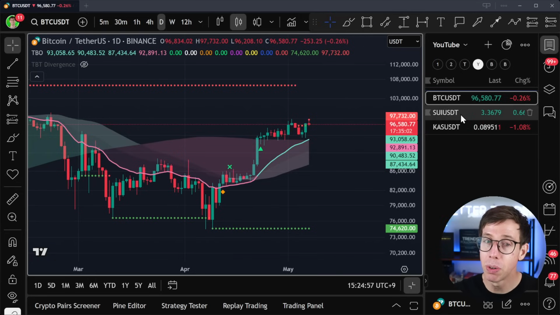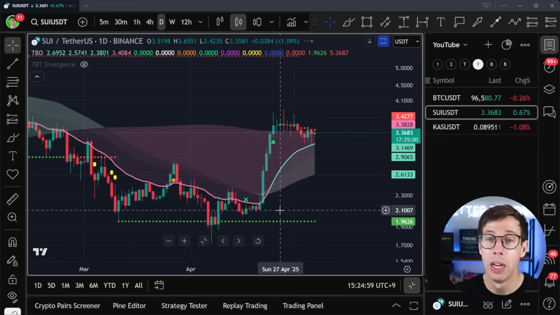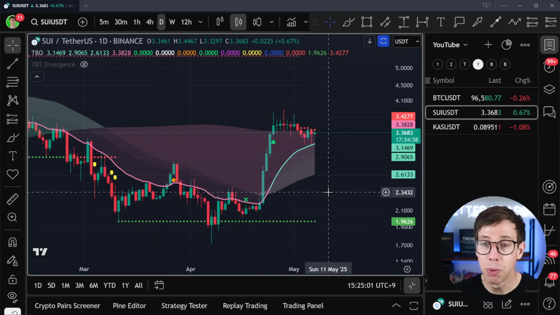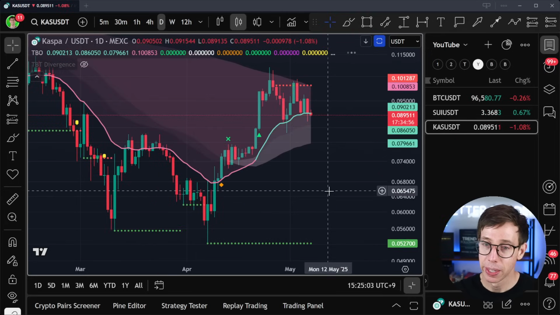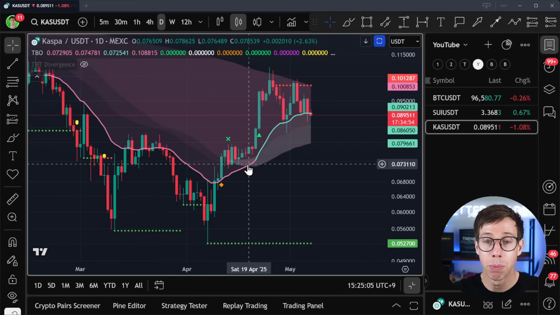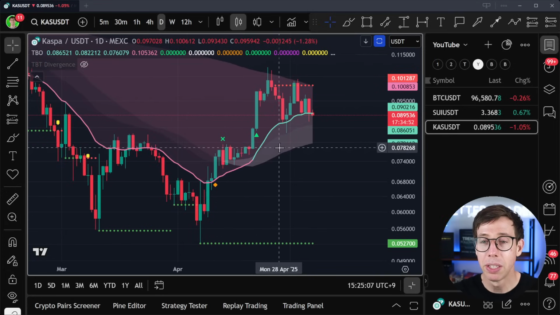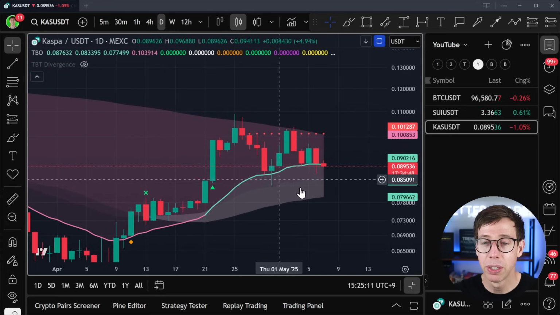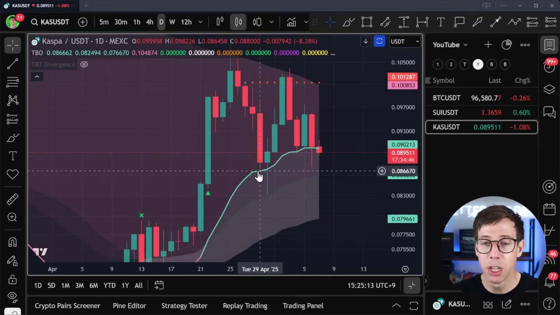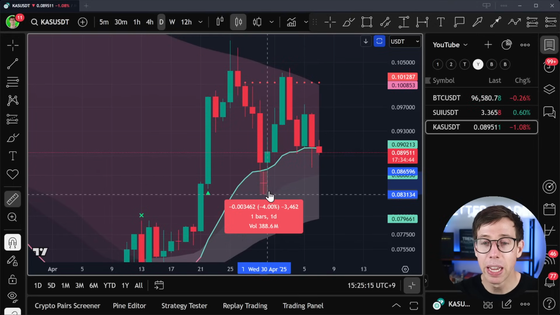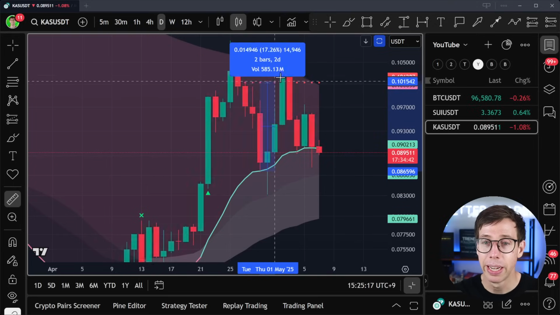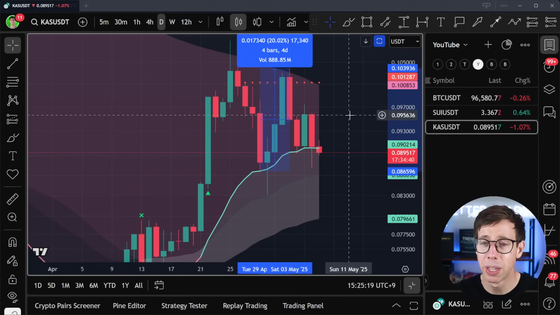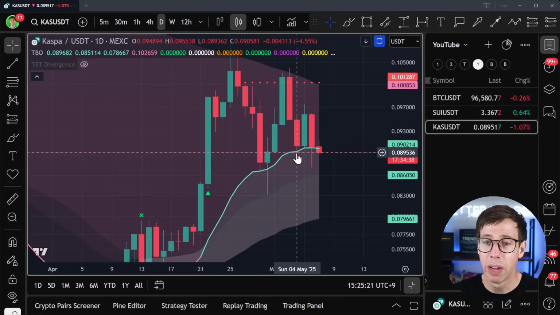Now, I want to show you two other charts that have done really well with this concept, SUI and Kaspa. Now, these two have had pretty amazing runs. We can see right here that Kaspa has already proof in the pudding. We can see the price crossing the TBO fast line right here. Now, even though the price goes against us, it does shoot up about 20% a couple days later. We have another one of these.